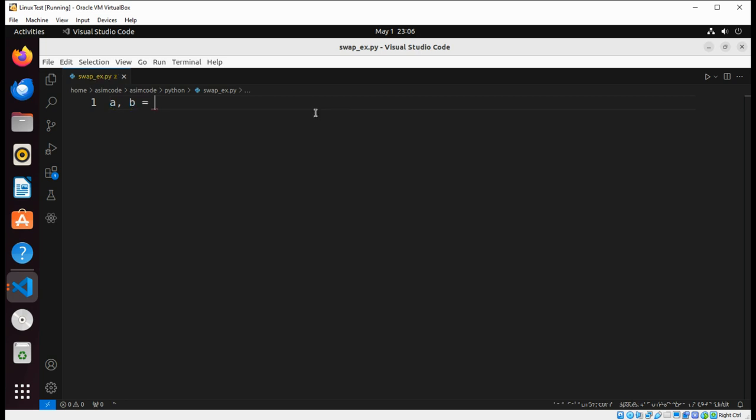This will be 50 and 100. Then we write a, b, and we are just going to swap those values. It will be b, a, and now we can print the values of a and b.